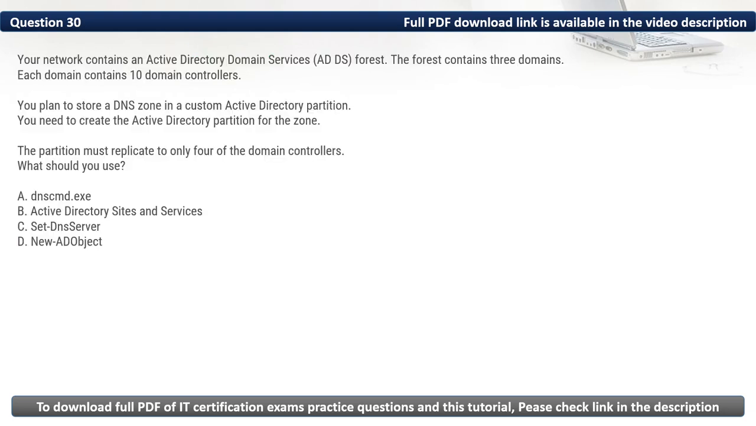Question 30. Your network contains an Active Directory Domain Services forest. The forest contains three domains. Each domain contains 10 domain controllers. You plan to store a DNS zone in a custom Active Directory partition. You need to create the Active Directory partition for the zone. The partition must replicate to only four of the domain controllers. What should you use?